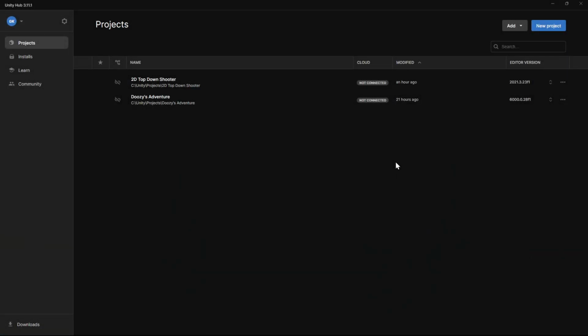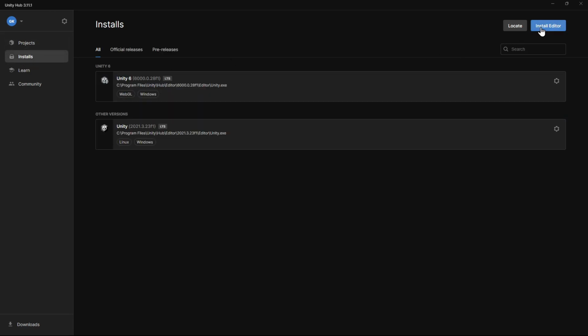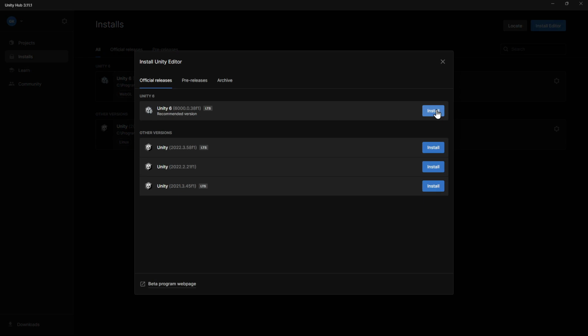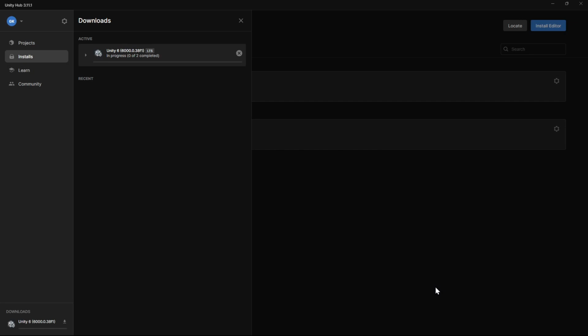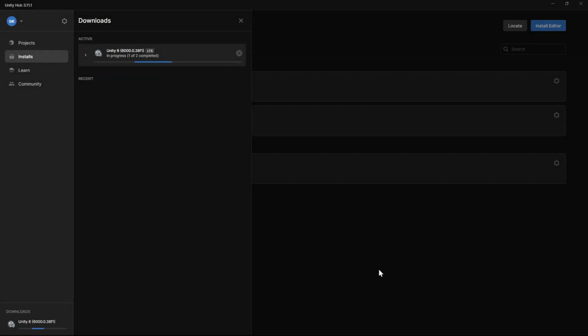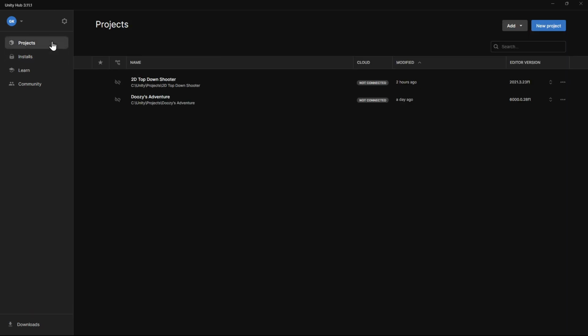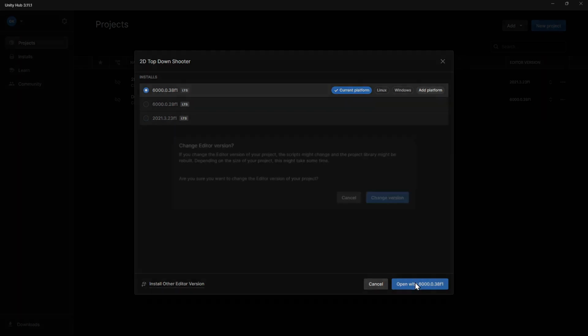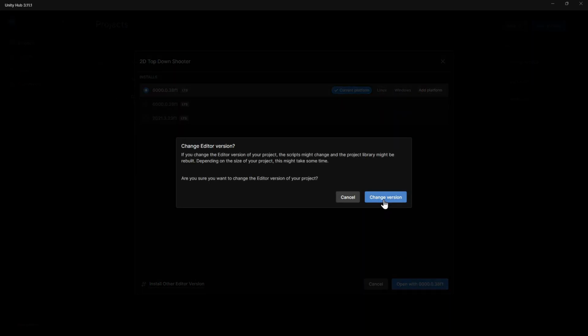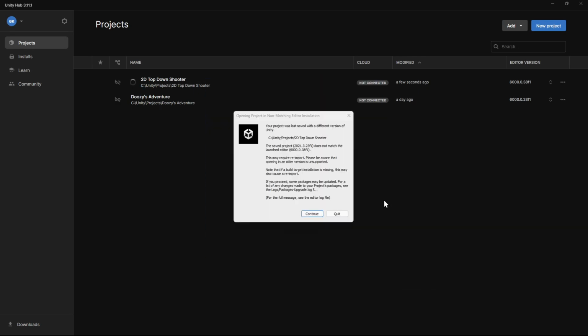We'll go to Unity Hub and install the latest version. On the projects list, we'll change the editor version to Unity 6. Then we'll open the project. When prompted, we'll select Change Version. We'll get a warning message, which we can accept by clicking Continue.